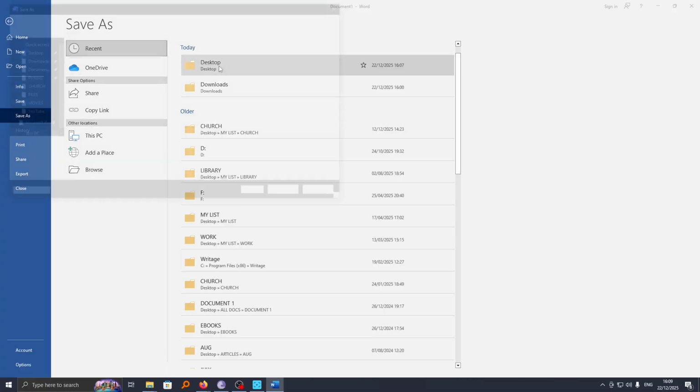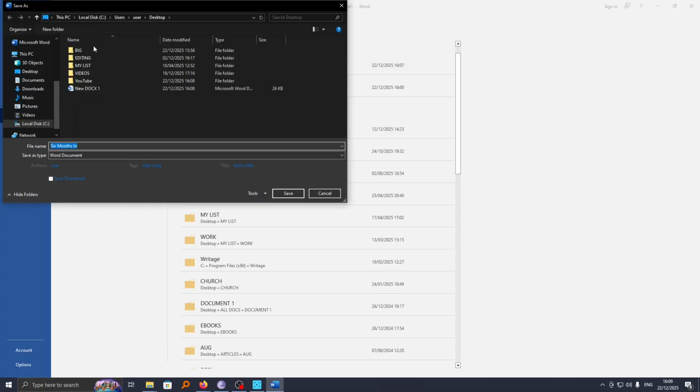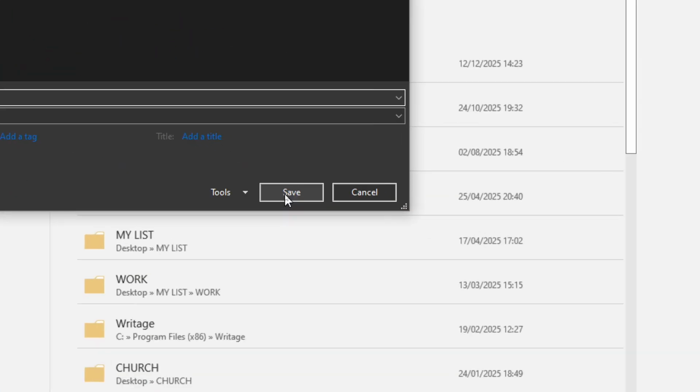So I'll click on desktop, and then we have here folders that are on my desktop. Choose if you want to save this Word document under any of these folders. However, if you just want it to be on the desktop, leave this blank and just go ahead and give your Word document a name. So I'll go ahead and give a file name, and then go ahead and click on Save.